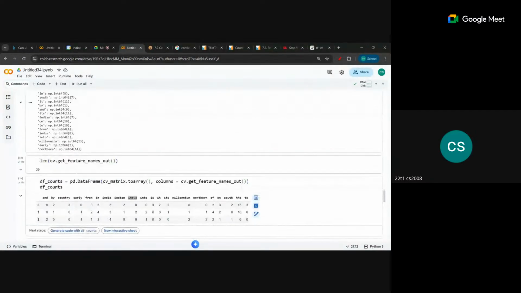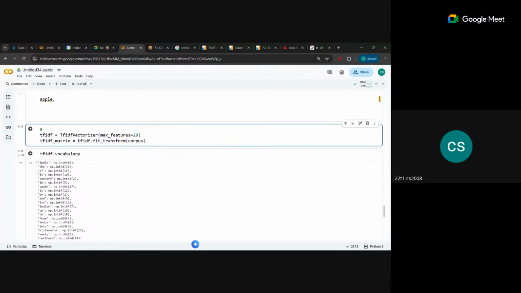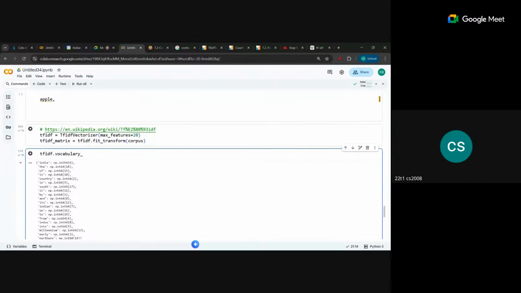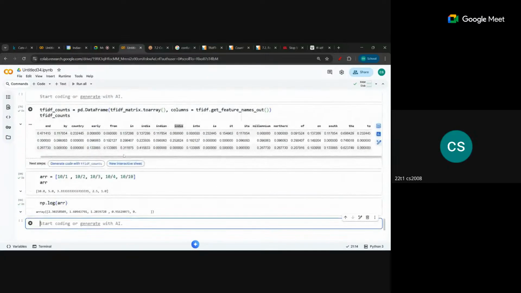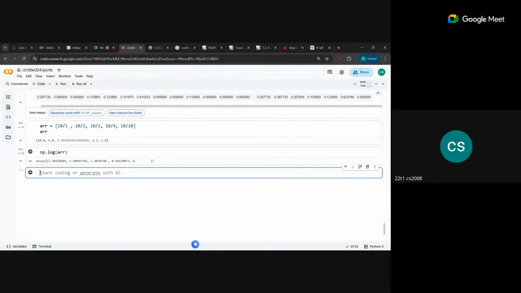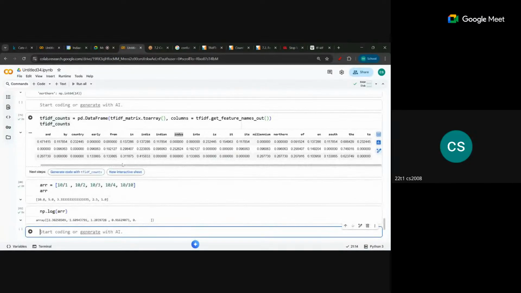Add that to this one. You can maybe read it. So that's what TF-IDF does. Some numbering and all. So these numbers are the ones which we are going to use for doing the classification.